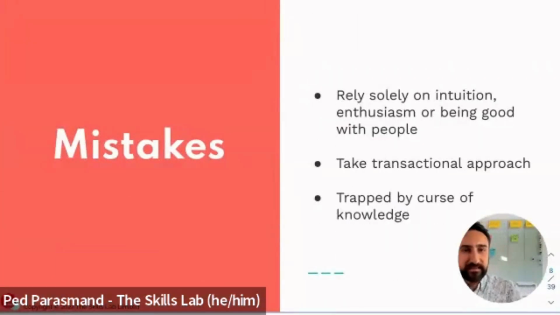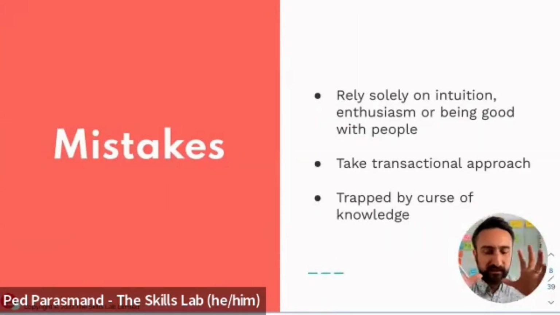Now, what sometimes gets in the way is these are some of the mistakes that I've encountered myself, and when I work with other experts who put on training or workshops, these are some of the things that I have come across. The first bullet point is around, another way to say it is winging it, if you've come across that expression. We rely too much on our intuition, our enthusiasm, or especially with some experts, being really good with people as our trump card. Now, this can only go so far, but it's not always stress-free or sustainable.